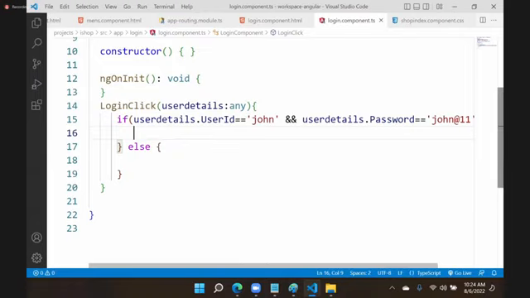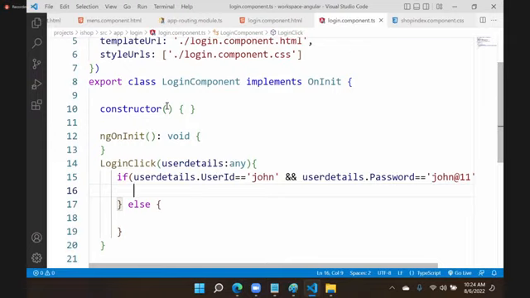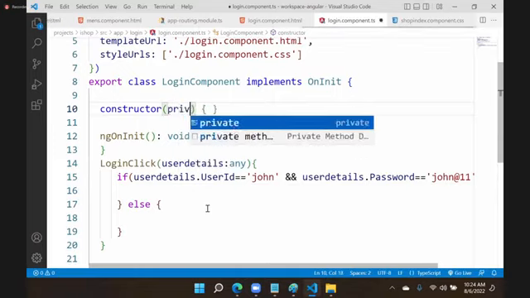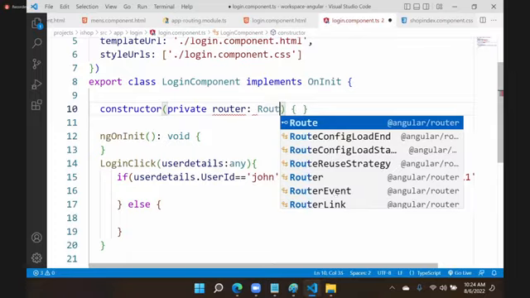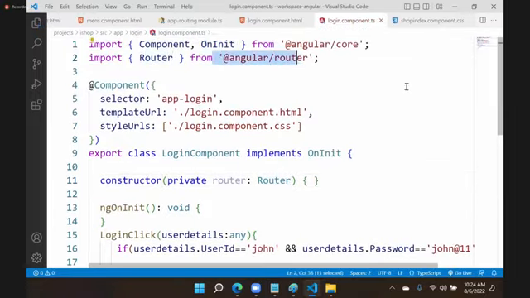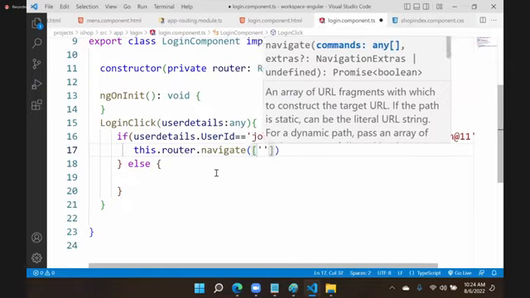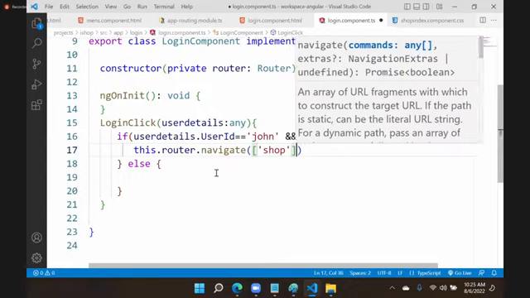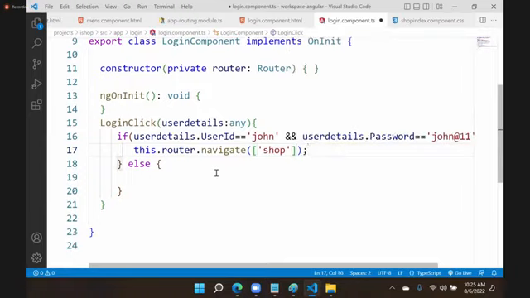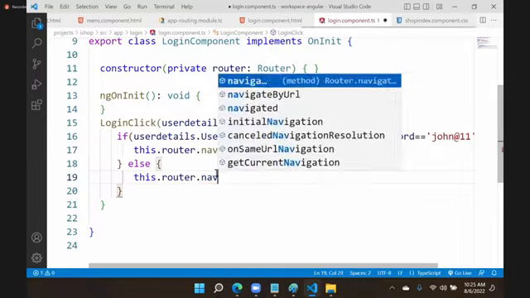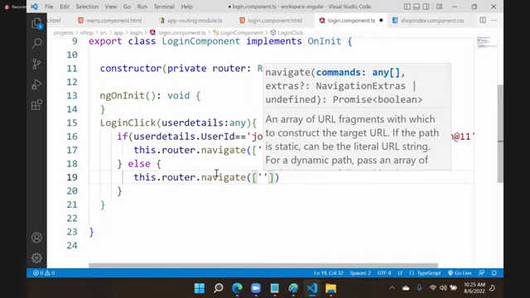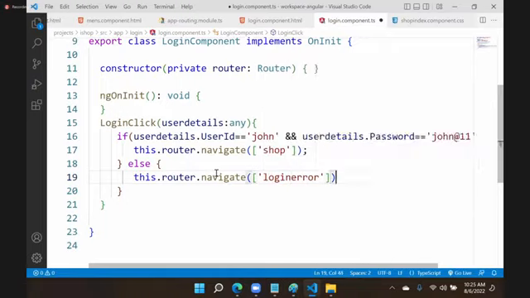That is the path. So to navigate to any path, we have to import a service called router. We have a router service. You have to import this router service from Angular router library. It will import this router service. You see this dot router have a navigate method. You have to tell where to navigate. Where to navigate? Shop. That is the path name. That's it. We cannot use other techniques here because this is routing. In JavaScript, we use location.href. If it is not matching, this dot router dot navigate. Navigate to which path? You have to define. Navigate to which path? Login error. That is the path to navigate.